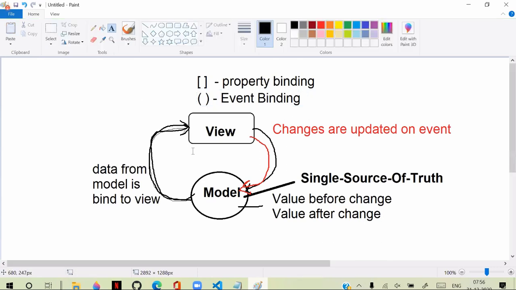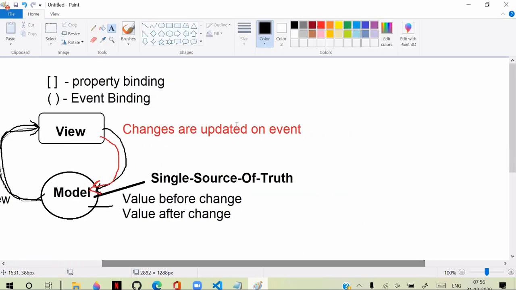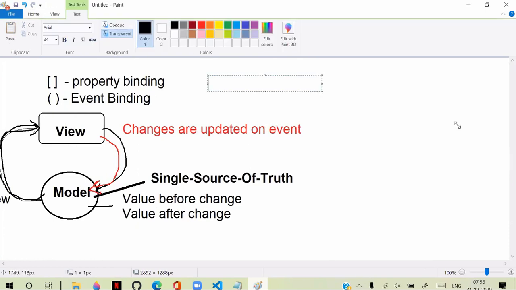That means generally, when you are dealing with the text box, input type is equal to text. And here we have to use two important techniques. Square brace, that is property binding, and parenthesis, that is event binding. So we need to use this technique, the property and event binding.